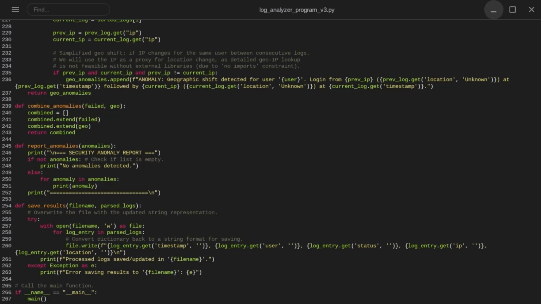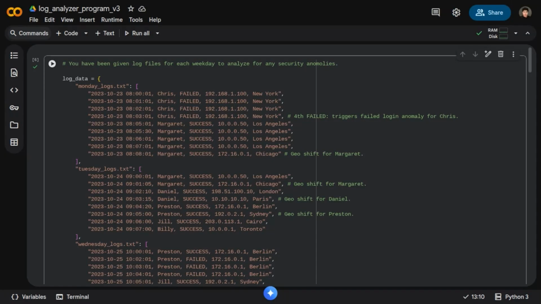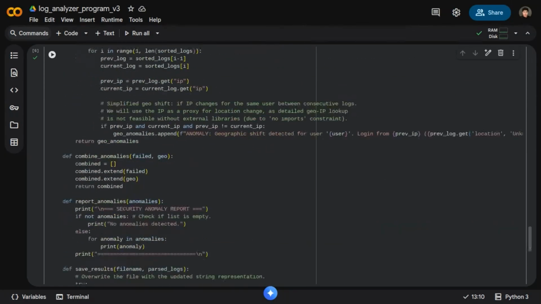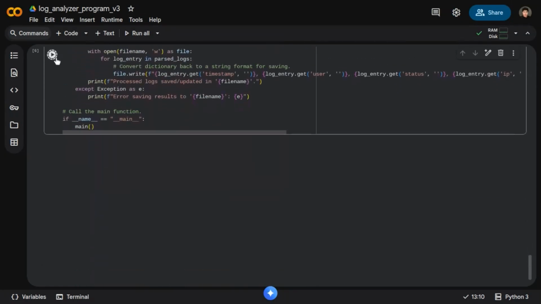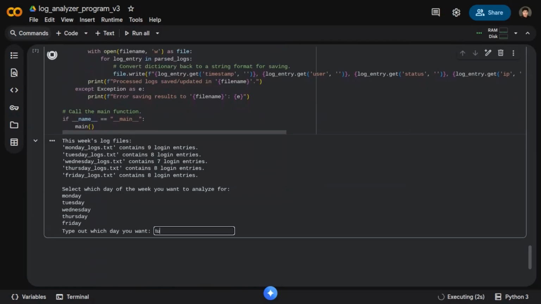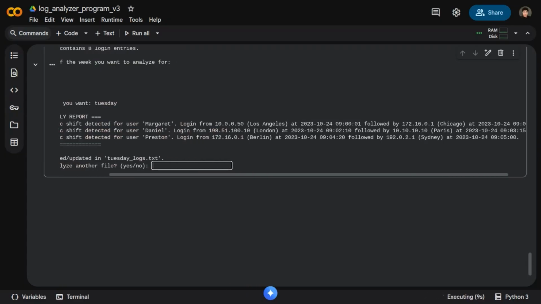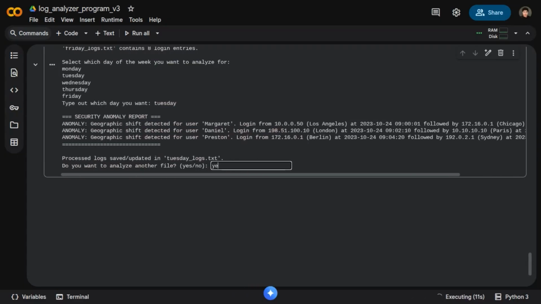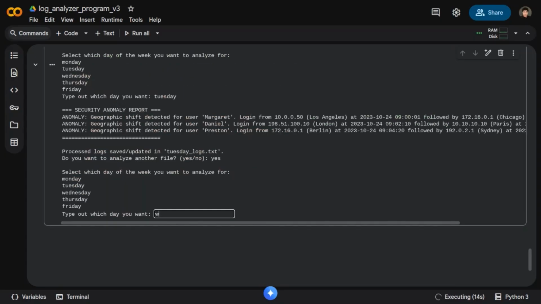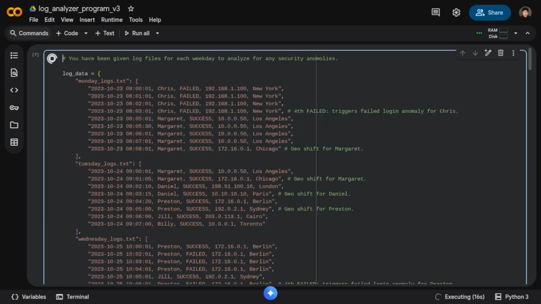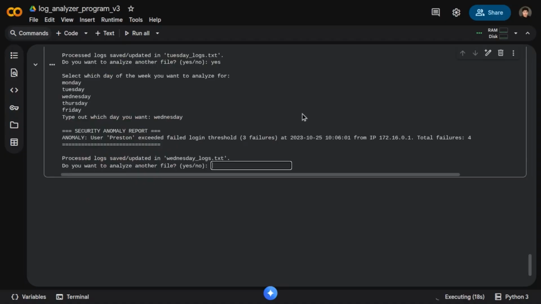Finally, we need to call the main function, and then we can run the program. When we analyze logs for Tuesday, we get 3 geographic shifts. For Wednesday, we just have 1 failed login anomaly for Preston.